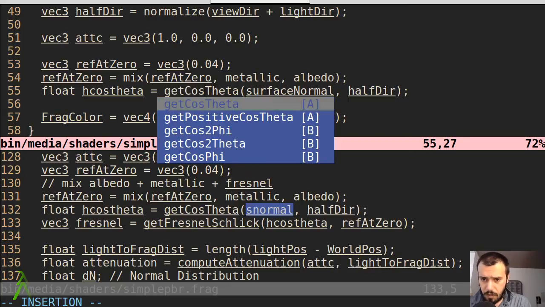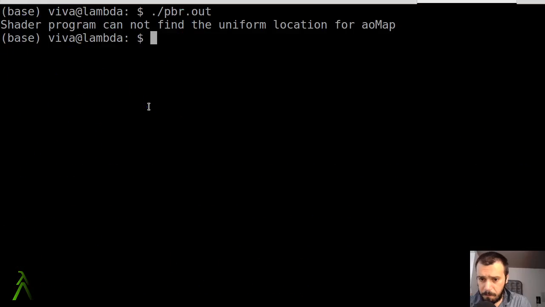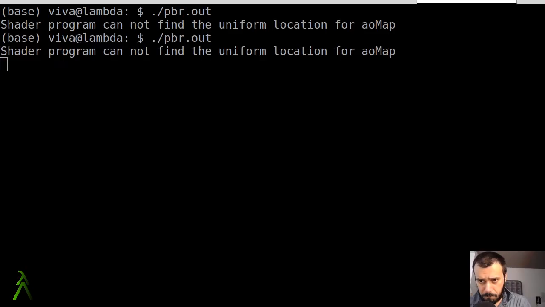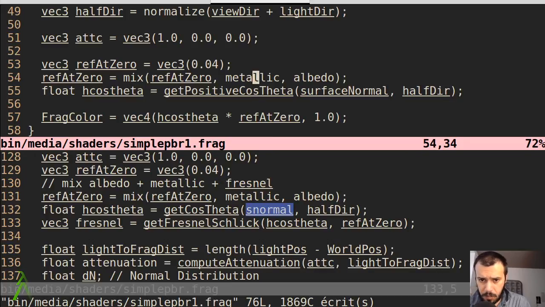And what if we say get positive cos theta? It wasn't the cos theta that was problematic. I think it's the mix that's creating a problem. Let's see the definition of mix, GLSL.